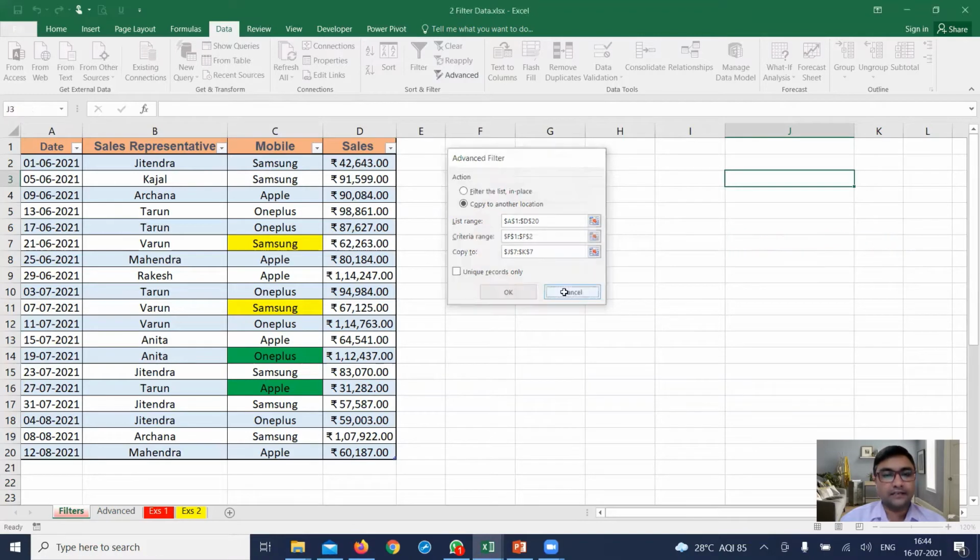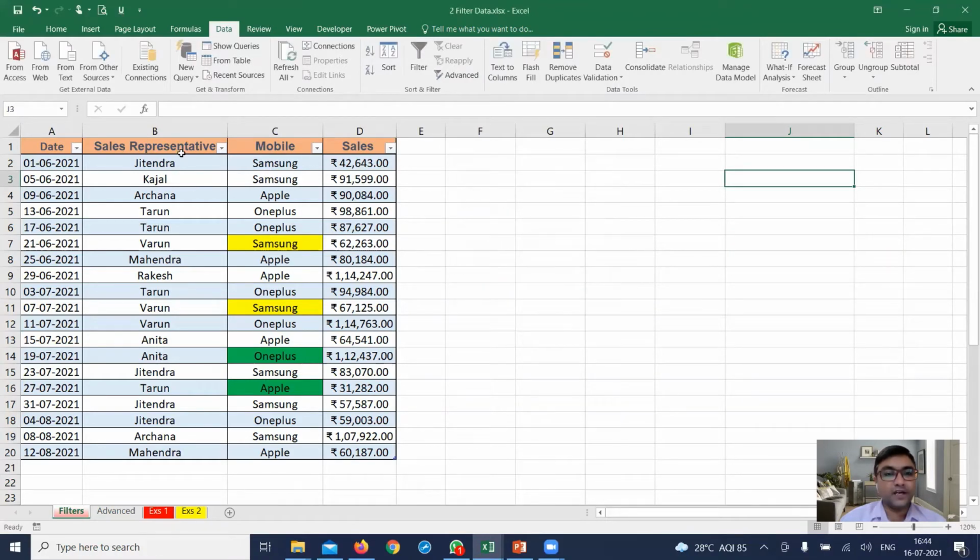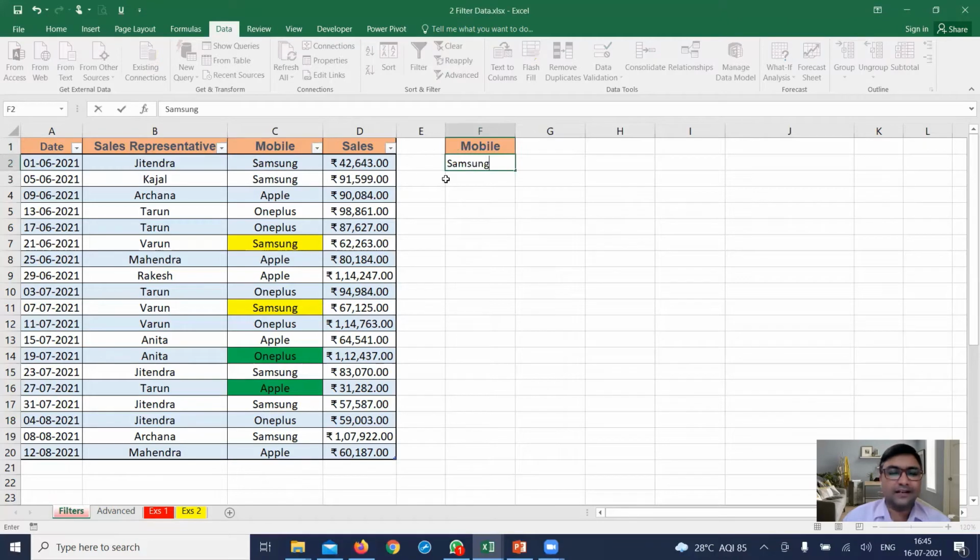Now, the trick here is, first we need to provide the criteria. Let's say I want all the entries with the Samsung mobile. So I can keep the header row like that, and here I would say Samsung. So this becomes my criteria. That is one thing. Spelling should be correct.